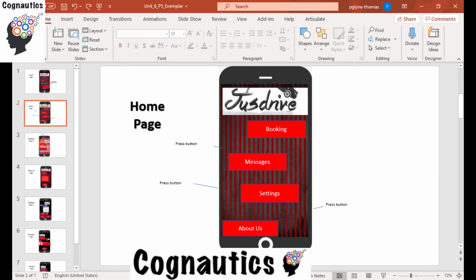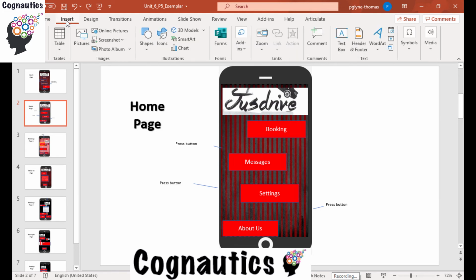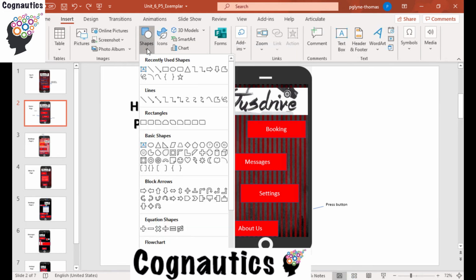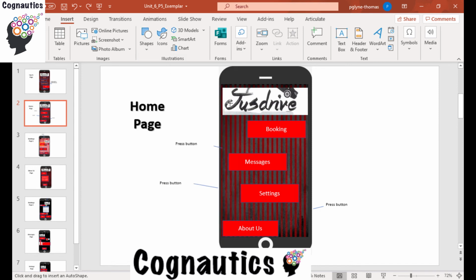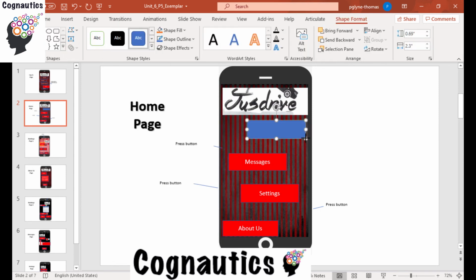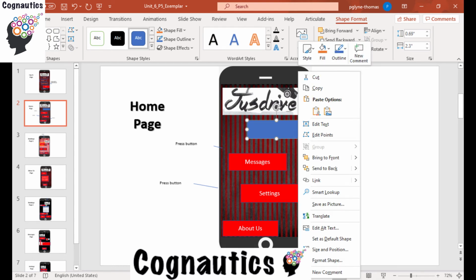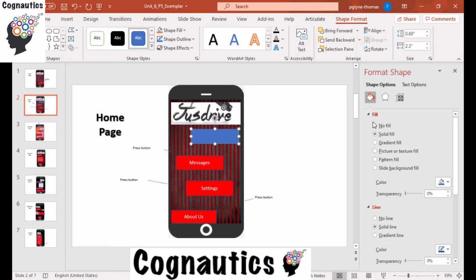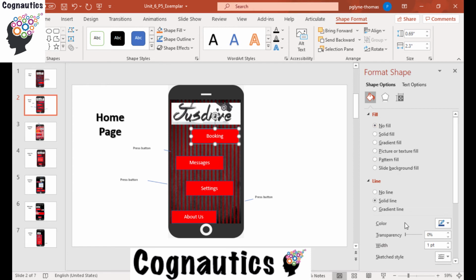So that's the huge amount of this work already done. We do need to add some more though. So looking at slide 2, we've got to put in some hyperlinks for bookings and messages. So let's go to shapes again, click on the rectangle tool, drag a rectangle out over our bookings button. Now this time, once I've right clicked and gone to format shape and actually taken away the fill and the line, I'm in fact going to copy that shape and just paste it over the remaining 3 buttons.